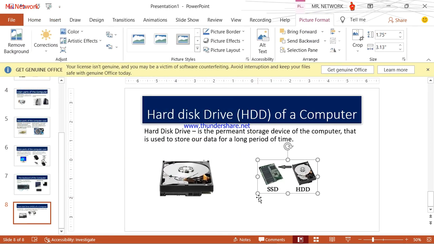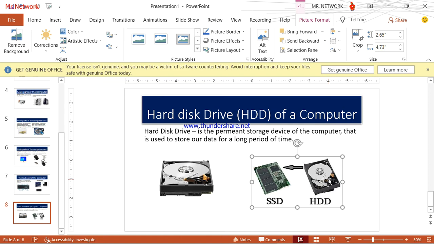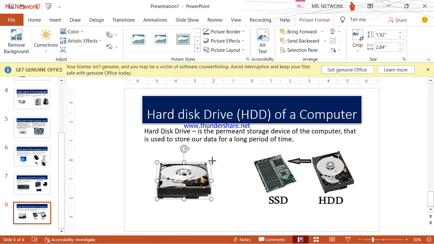So this one is showing SSD instead of HDD. So the SSD is the faster drive, more than this one, because this disc has a turnable pad and this one does not have a turnable pad. So reading and writing data to this disc is faster than this. Okay, so that was for the hard disk.